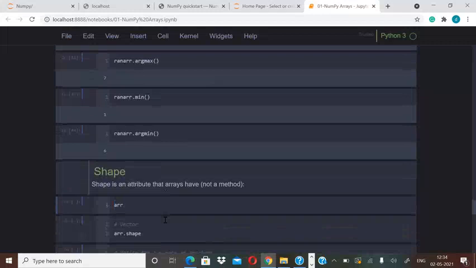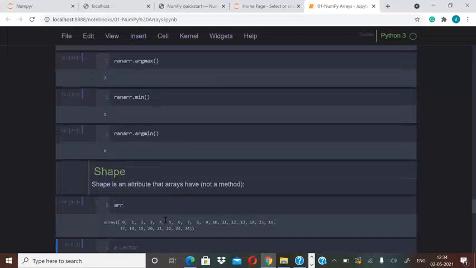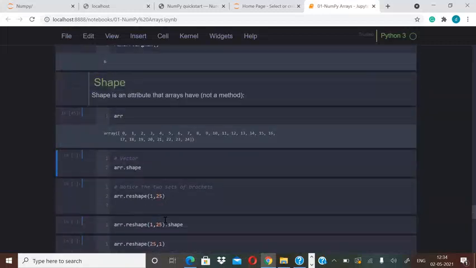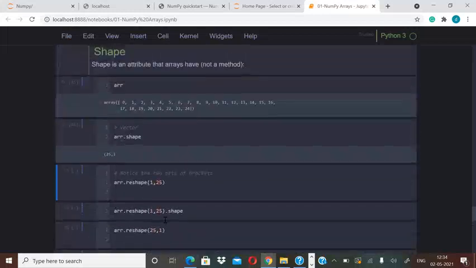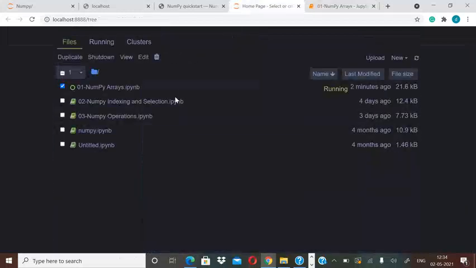Then we have shape, which is an attribute that arrays have. arr dot shape we have just seen, and reshape also we have just seen. If you have any doubts regarding any topic, always feel free to contact me.